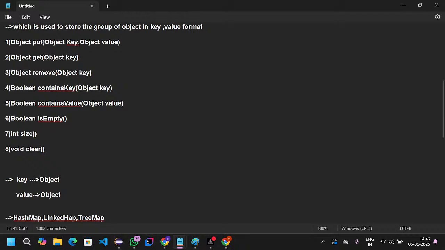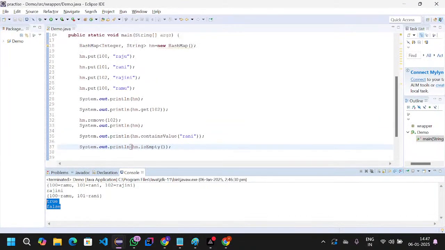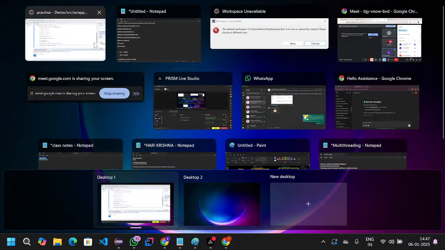Clear is also the same. With the help of the size method we can find out the size of the map, and with the help of the void clear method we can clear the map. Clear is the method which is used to clear the map. These are the methods. So normally in the map, we can store the object in the format of key and value pairs. These are the few methods which we discussed in the hash map.